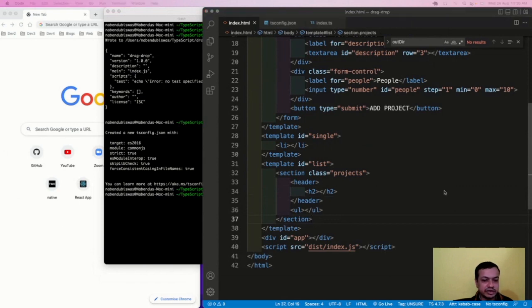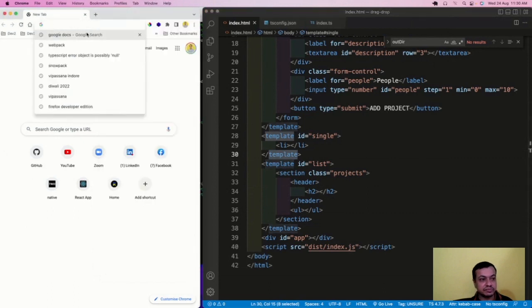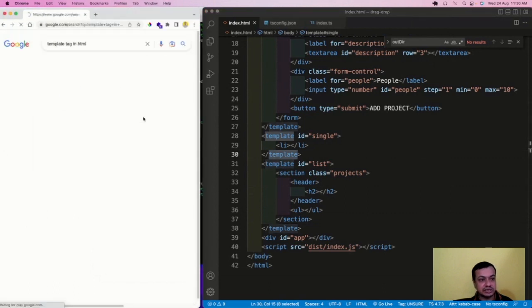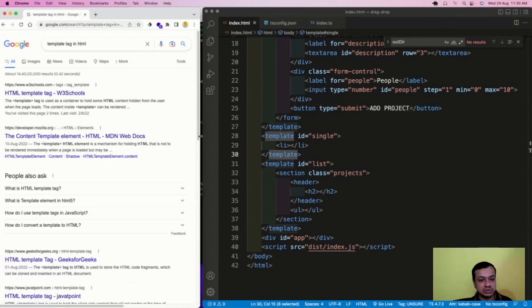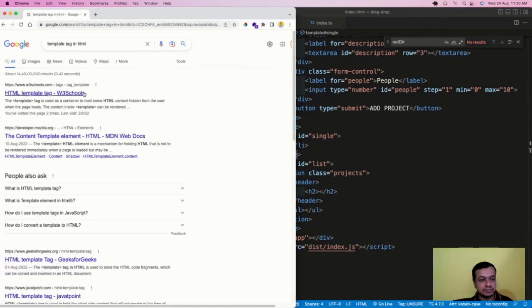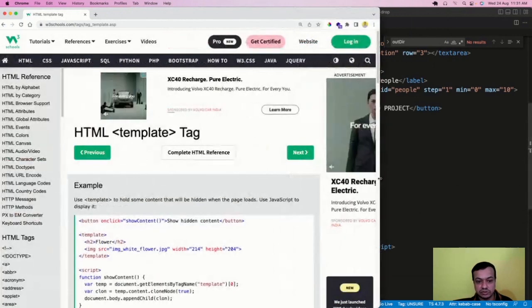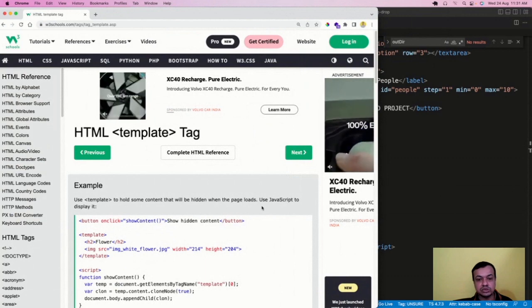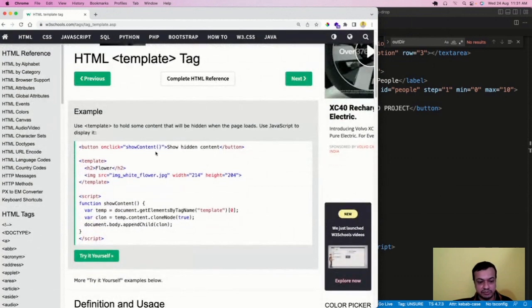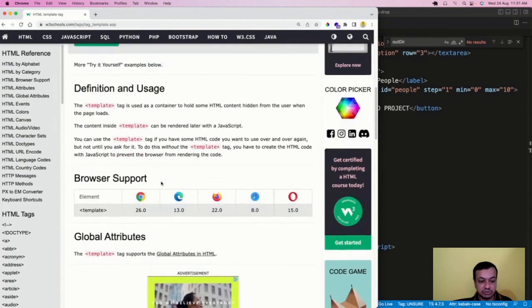Okay. So what is this template actually? Let us see quickly. Template tag in HTML. So if you see, the template holds some content that is hidden when the page loads. This is very important. Use JavaScript to display it. So it will be hidden whenever we put something in a template. It will be hidden when the page loads, and we have to use JavaScript to display it.